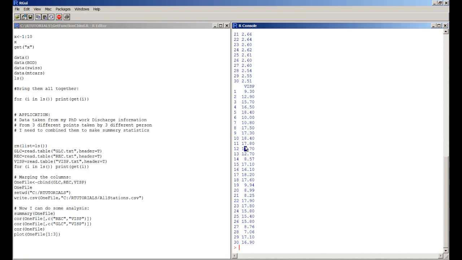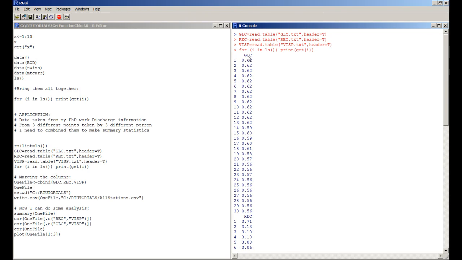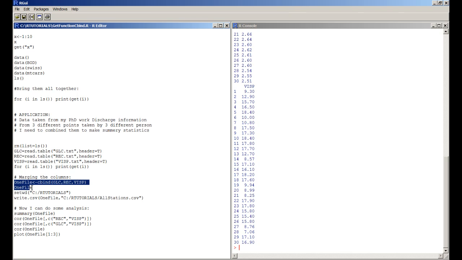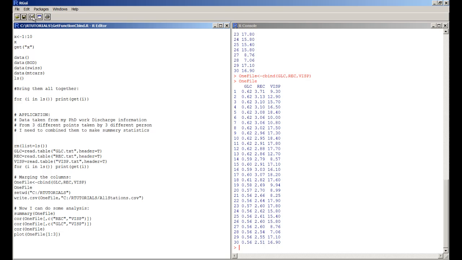Now let's bring all those data into one framework by calling the get function. Now we can see that all 3 data are given on the console. Let's merge them all together using the cbind function. Cbind means column binding, so the files are bound by column and we can now call it one file. You can see already one file is given.